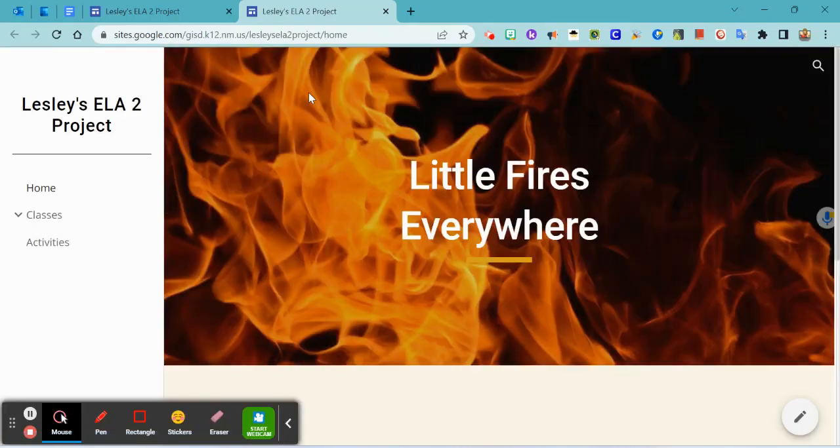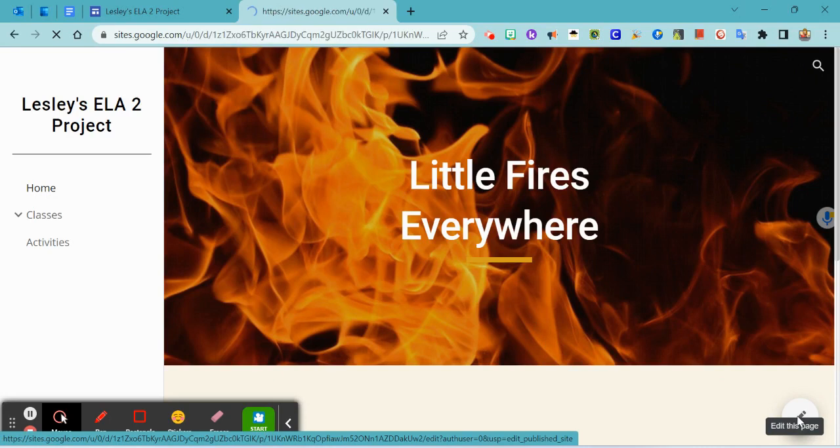So I can click that view button and I can see exactly what everyone else will see when they visit my site. If you ever want to edit from here, there's a little pencil that says edit this page, and that will take you back.